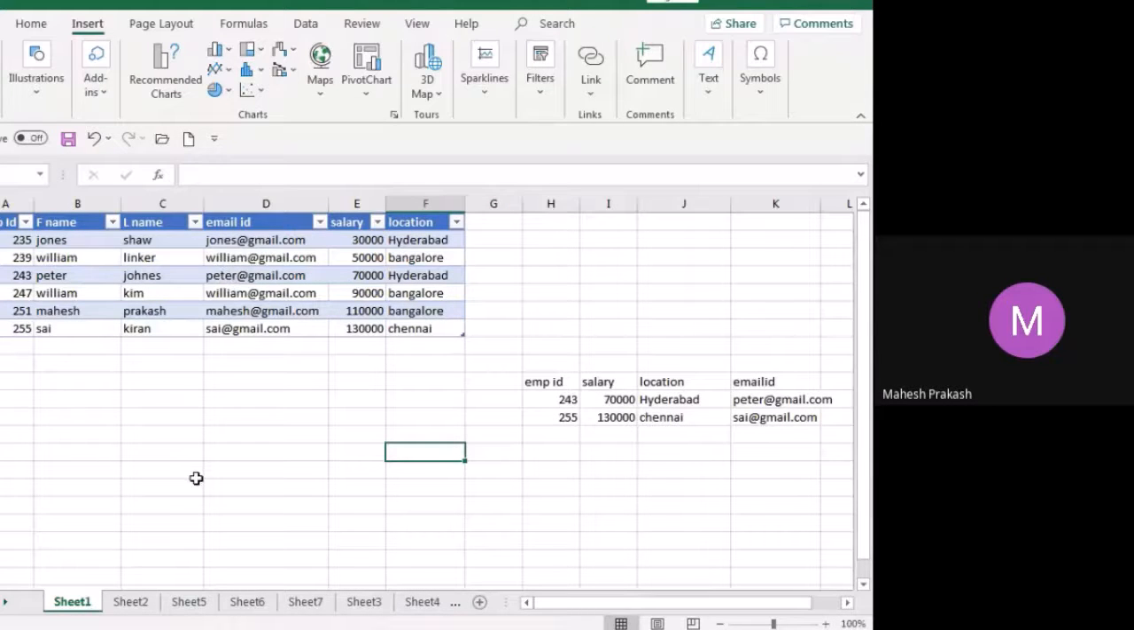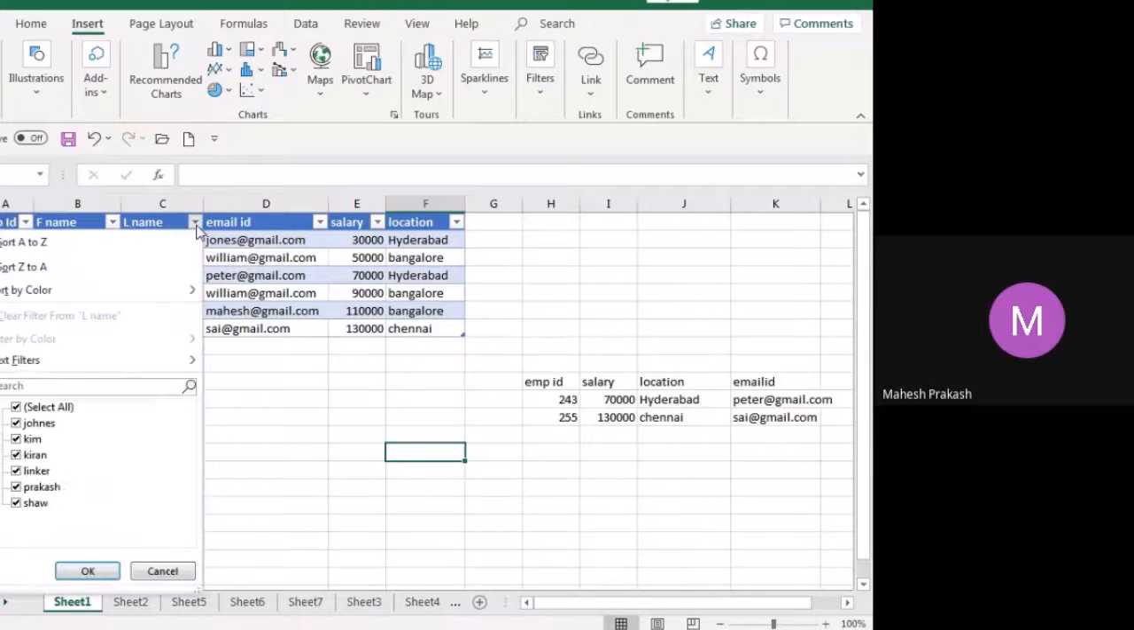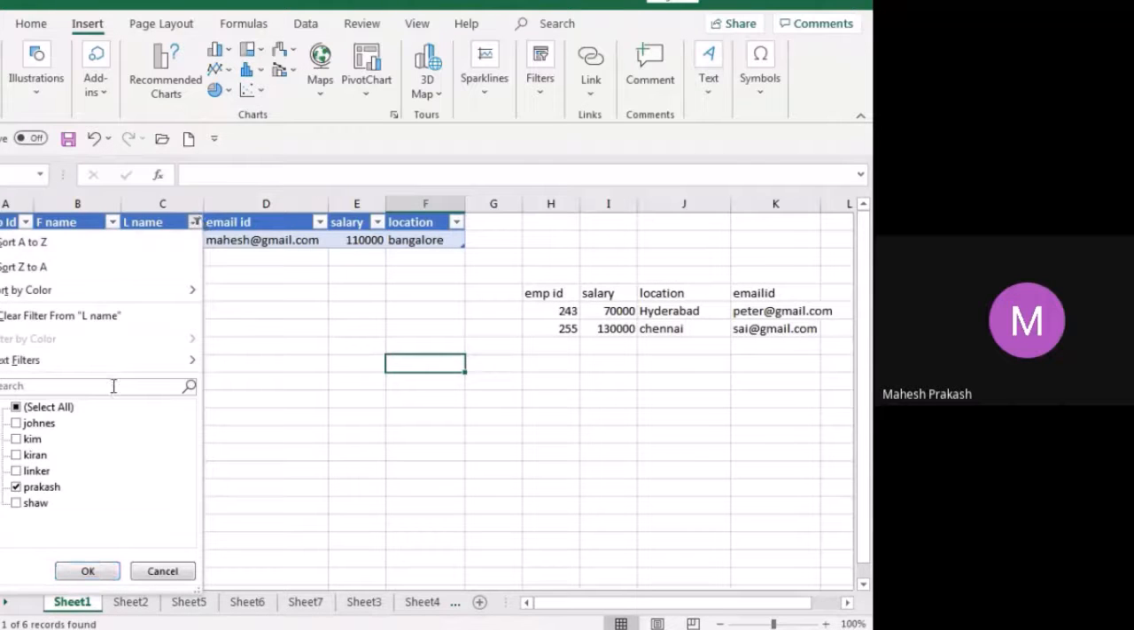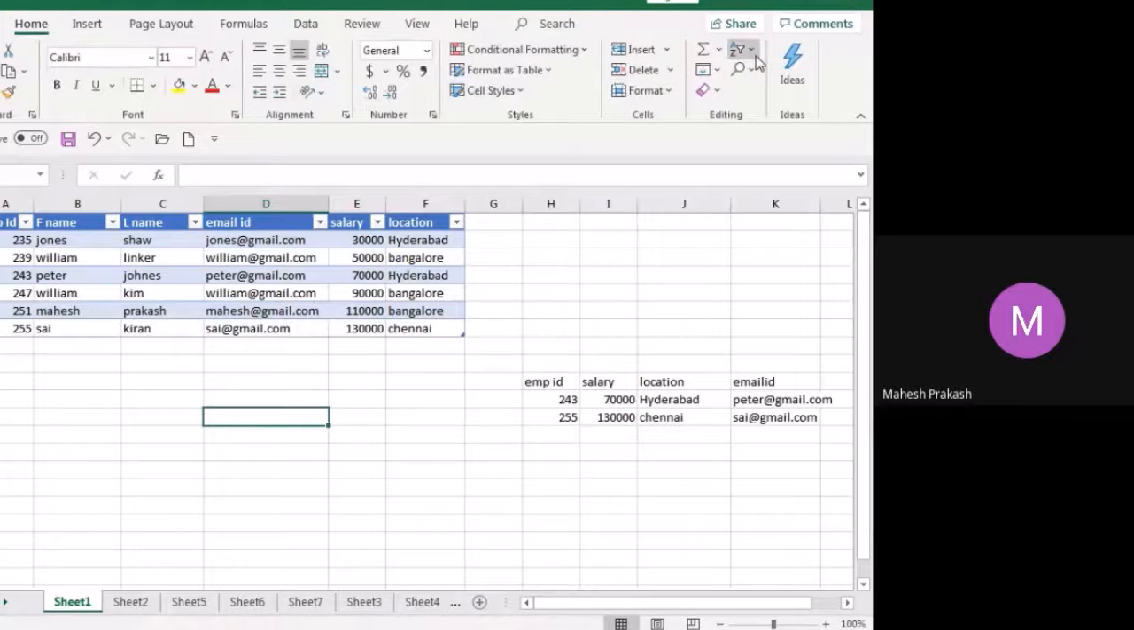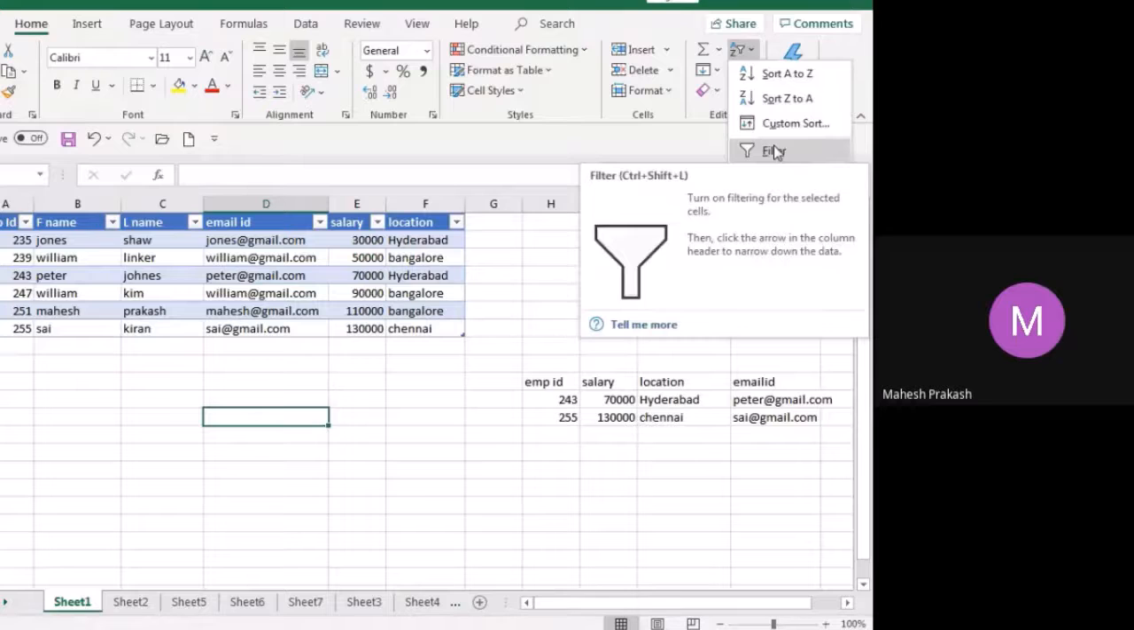If you want to know the names which start with P, just type P over here, you will get that. That's all about filter, and the filter over here is also the same filter.